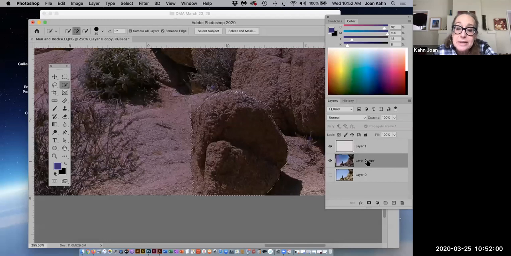So I have to go back to my layer that I was working on, and now I can copy the pixels. So Command C, and then go back to the new layer I made and do Command V, which is paste.